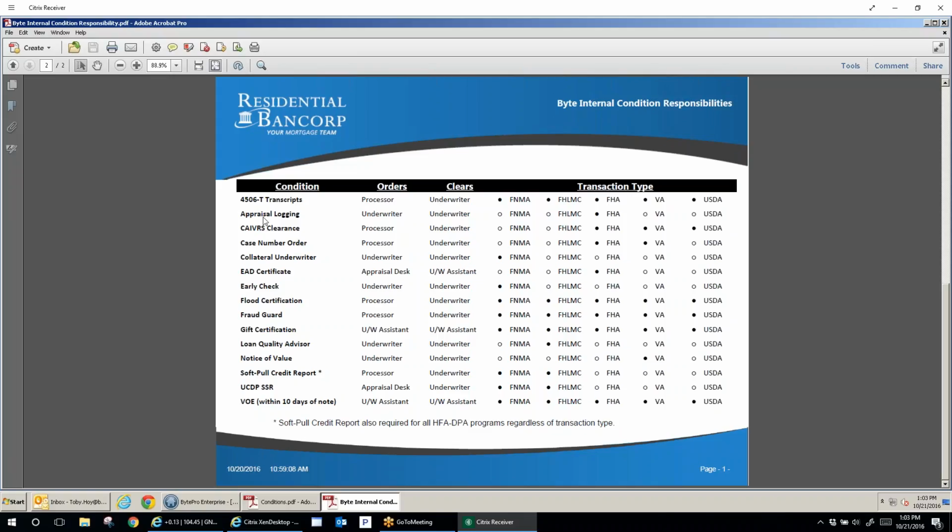So the appraisal logging is tagged as an internal condition. The underwriter orders that or starts that process. The underwriter clears it, and it would apply only for an FHA transaction. CAVERS clearance: the processor would order the CAVERS number and load that print screen into Byte. The underwriter would clear that condition, and that is going to happen on any government insured or guaranteed loan, so FHA, VA, USDA. The case number order: processor orders it, underwriter clears it, FHA and VA transactions. Notice how the dots in front of the program type or transaction type are shaded for the ones that apply.